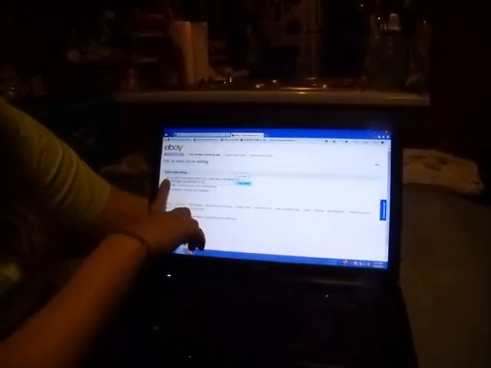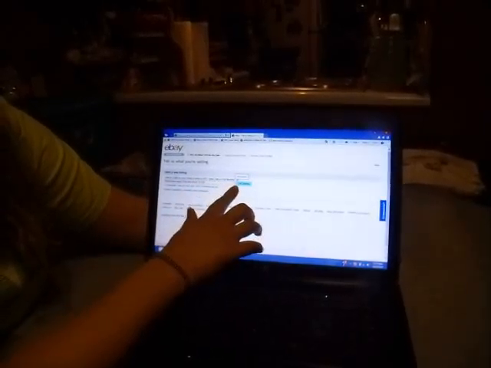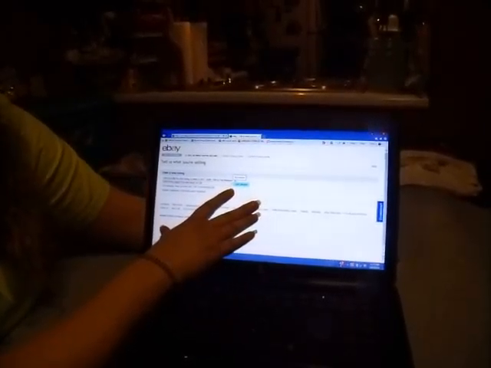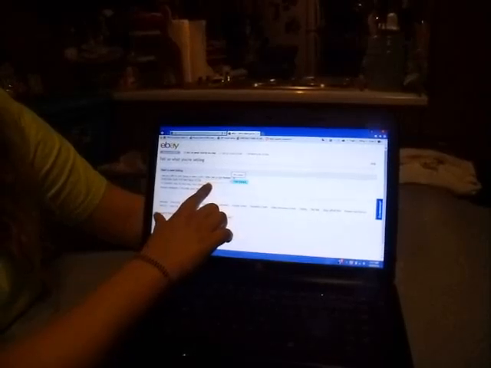And right here it says give us a title for your listing. Basically you're just going to give a general title of exactly what you're selling. Now this will be the title on your page, so every time somebody comes to your item they'll see this is your title, so you want to make it as detailed as possible.